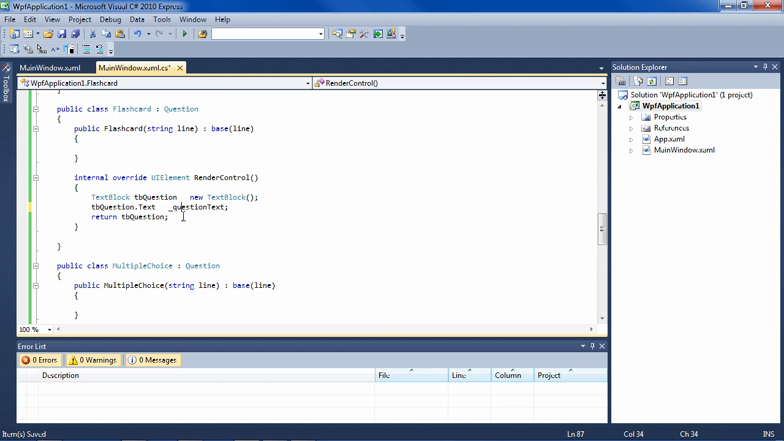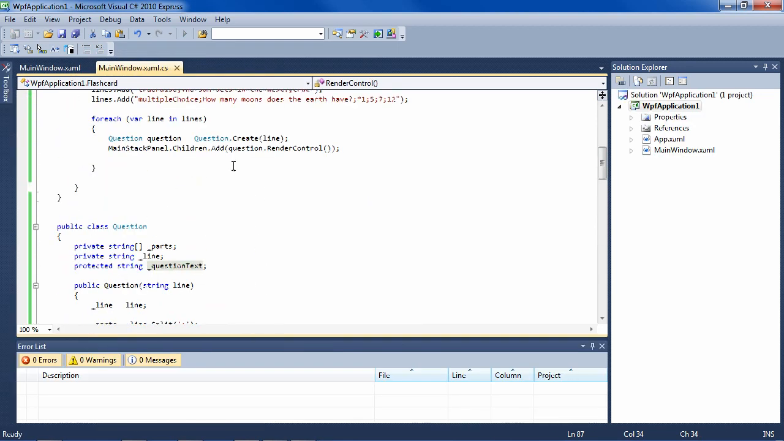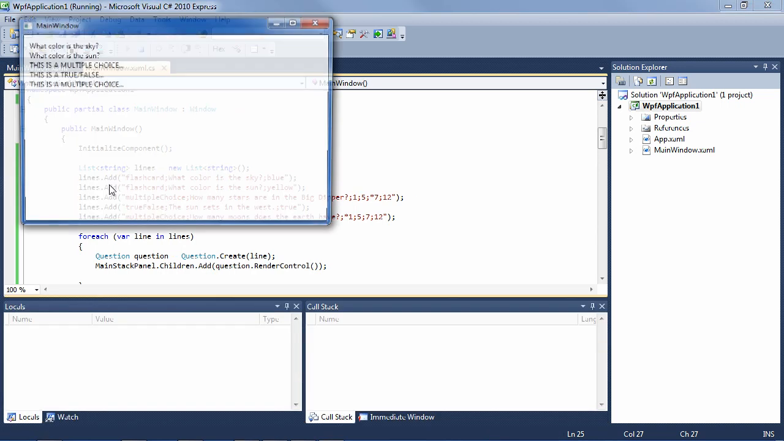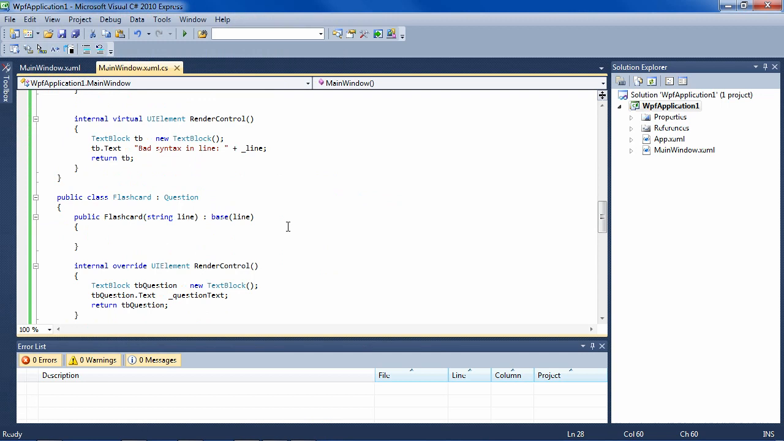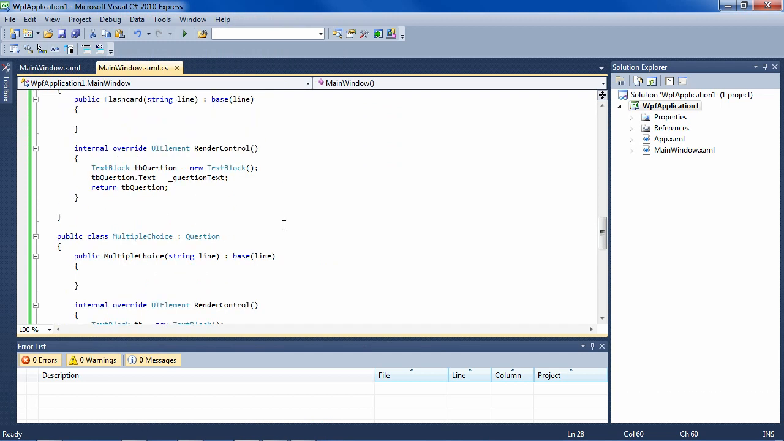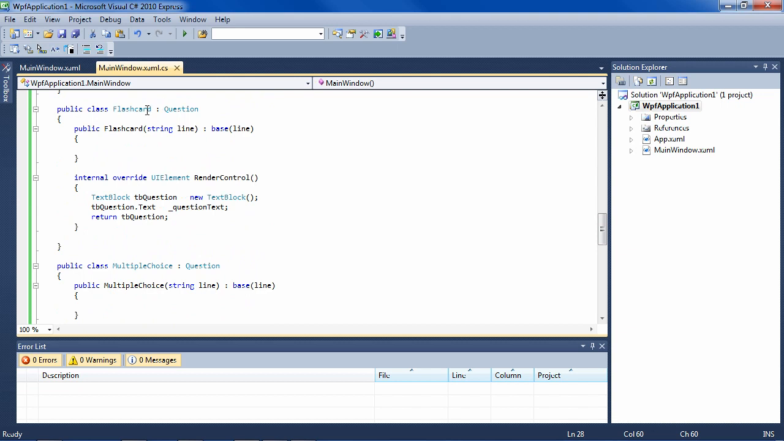So now on the flashcards, it displays the question. Let's go ahead and fix that second one here so that works as well. All right, it displays both questions. So now we're getting close to the point where we broke down in the non-object-oriented example. So we are at the flashcard here, and we're defining what control gets rendered.